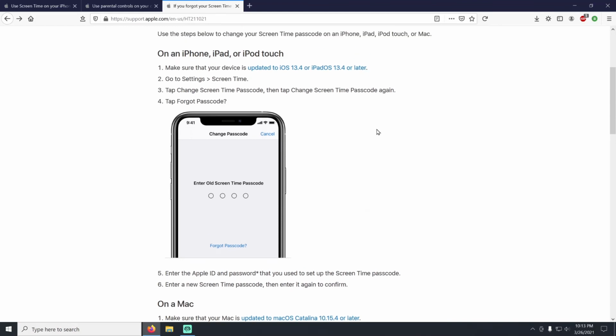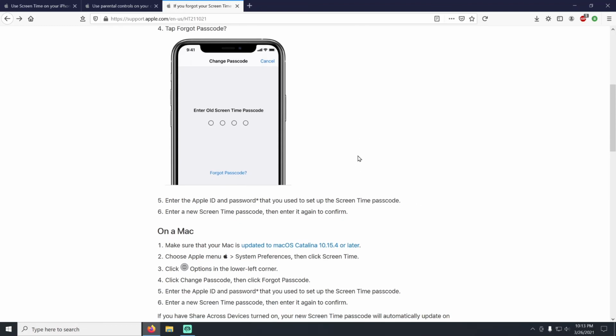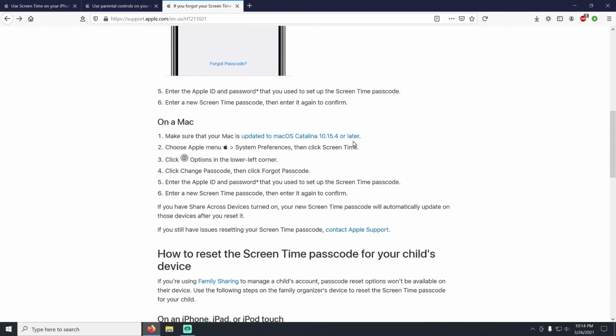So basically, there's three ways, so pay attention. The first way is you actually know what your old screen time passcode is, and then if you want to change it, you can change it. If you don't remember what it is, then you definitely need to make sure that you remember the Apple ID and the password that was used to set up screen time passcode. As long as you know those things, then guess what? You're still going to be able to very quickly reset the screen time passcode.